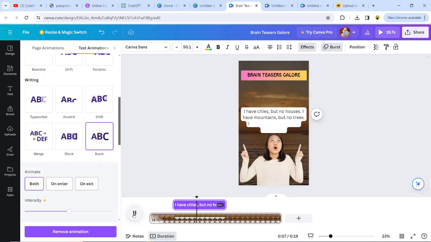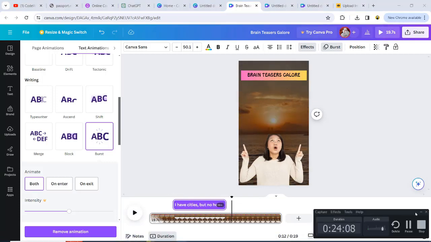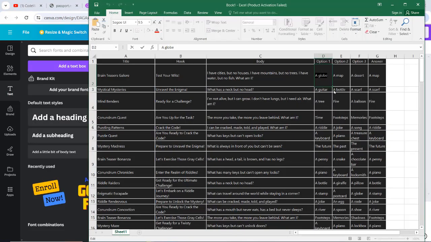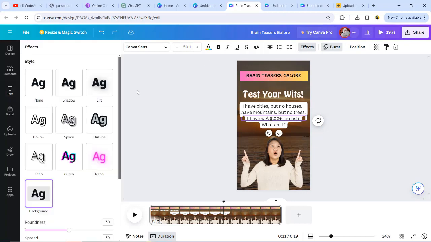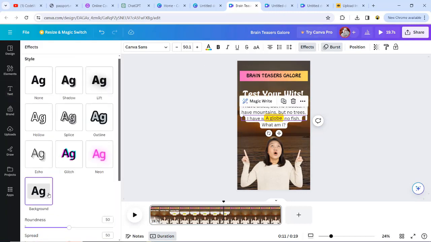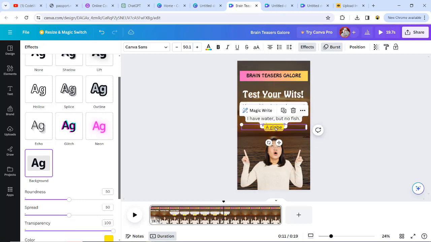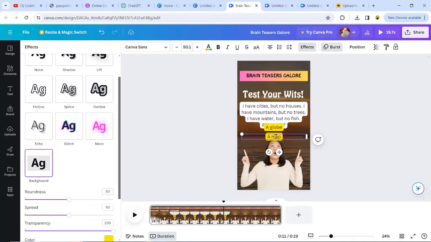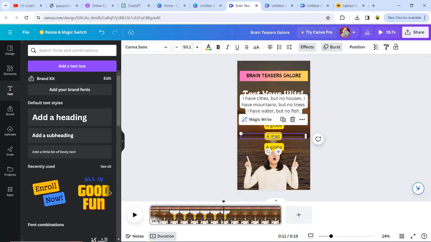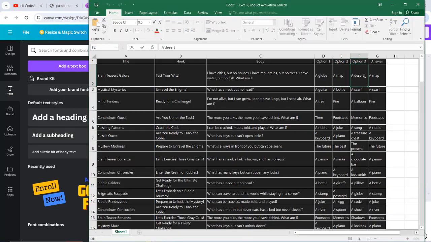Okay, it's nice. Now it is time to go to options, and I will copy and paste this and then change the color. So this is the first option, a globe. Then I will copy and paste it, and the second option, it is a map. So adjust this. Okay, the third option, paste it here, a desert.